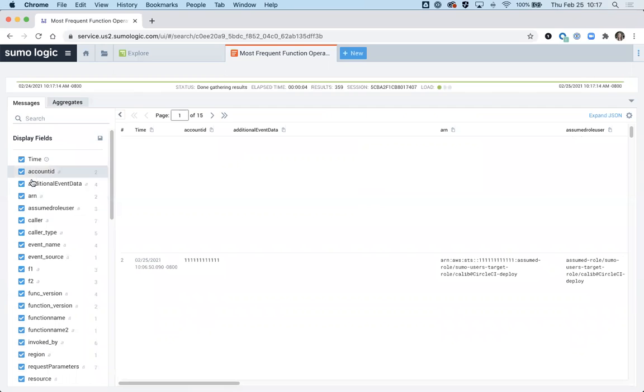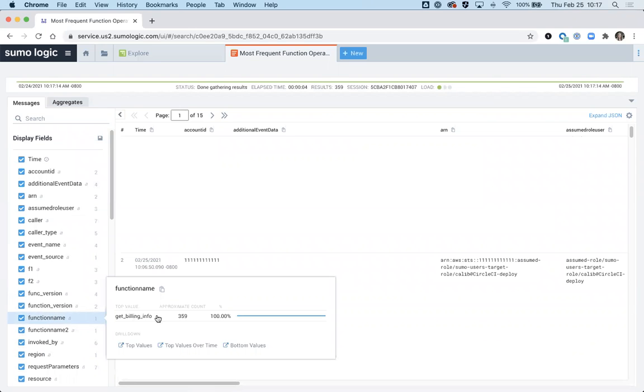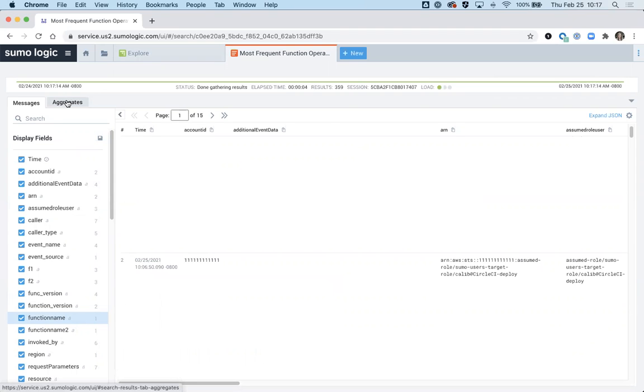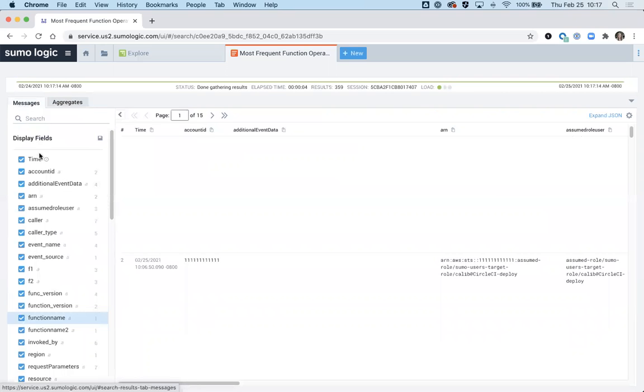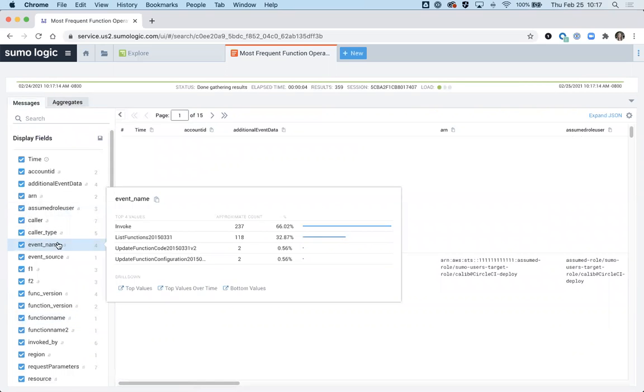Okay, so I can see things, I can go ahead and sort by that function name, which actually it's already sorted by get billing info because of the context that I arrived here. So now I'm just seeing, oh, sorry, I want to sort by the event name. Here we go. And there are those 4 events.